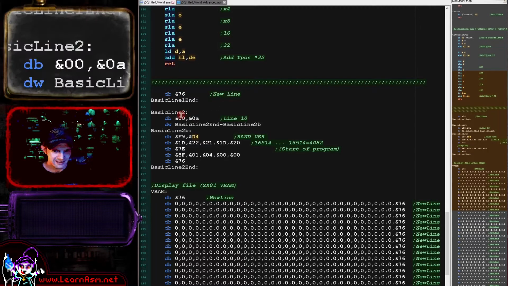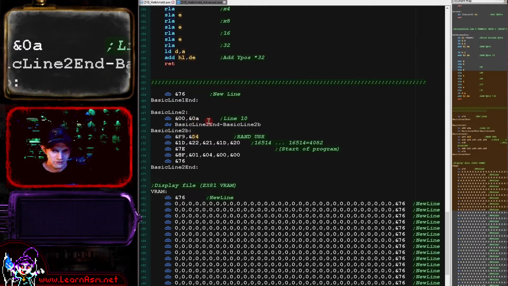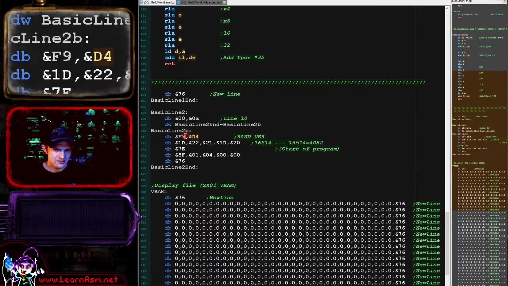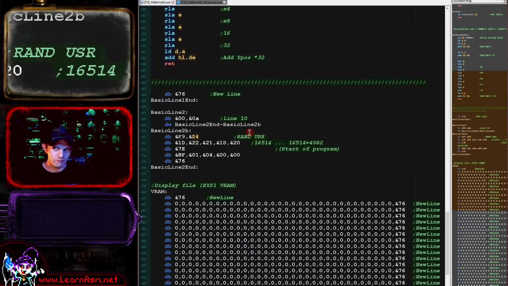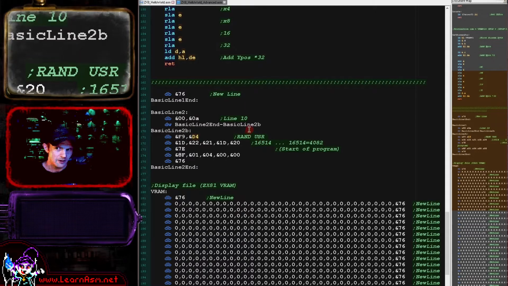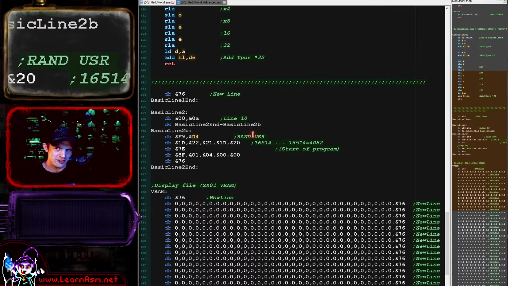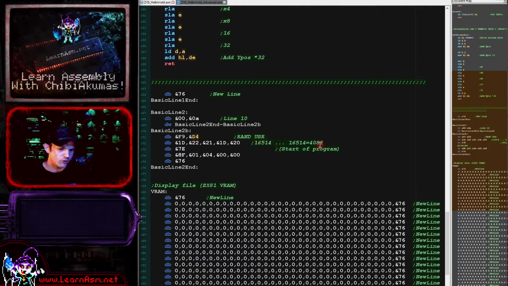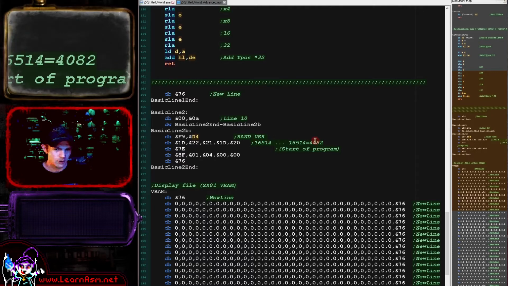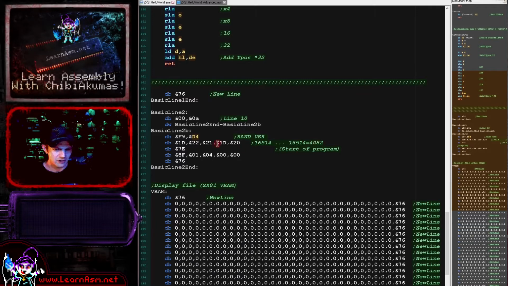And then our second line, which is actually line 10, starts here. And this line contains a command known as RAND USR 16514. Now RAND is a random number, but this is actually a trick. The USR command is effectively a call, and we're calling memory address 16514. 16514 in hexadecimal is 4082. And this is the start of our program.